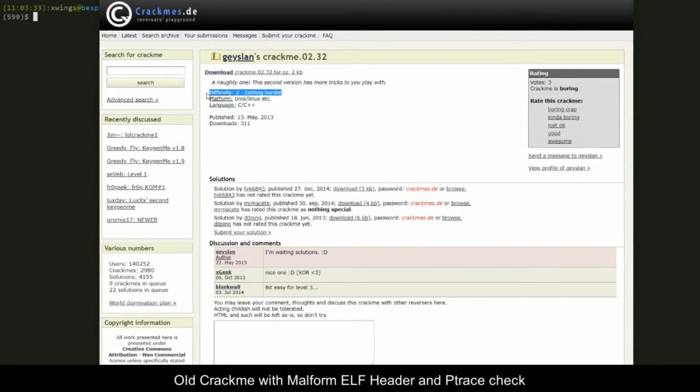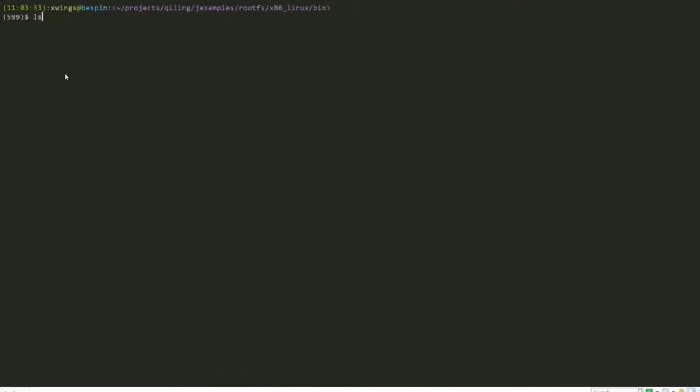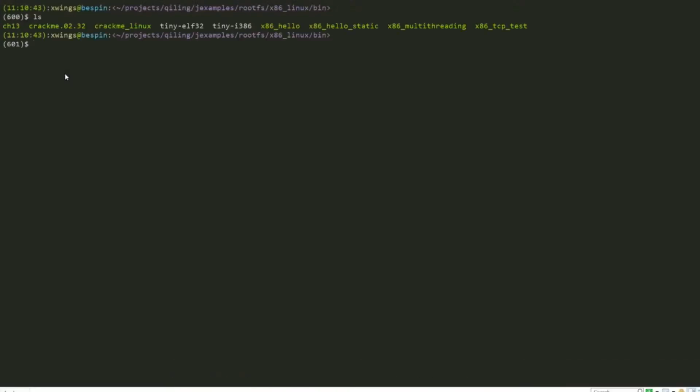Not a very new technique, but it's still a very interesting technique. So let's look at this challenge right now. Okay, this is the file. I do have some collection, so I can test whatever files I want to test with the Qiling framework. So let's take a look at this file.